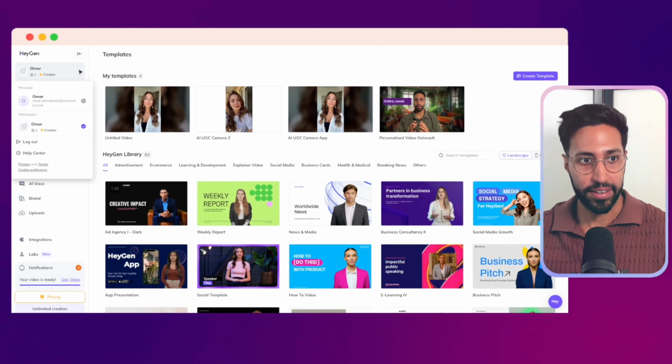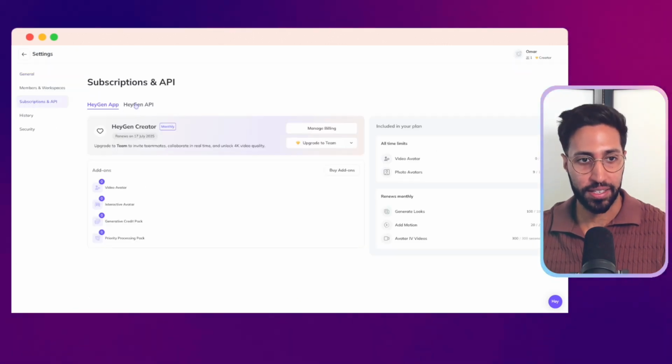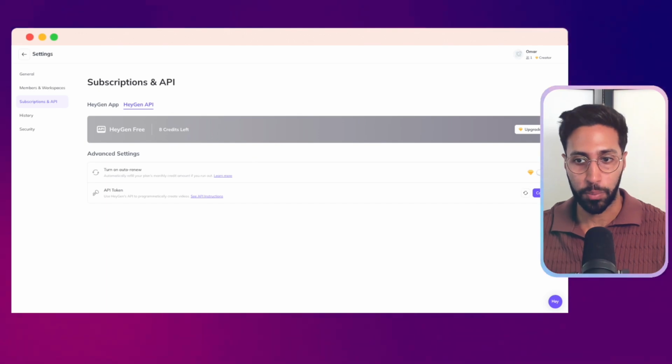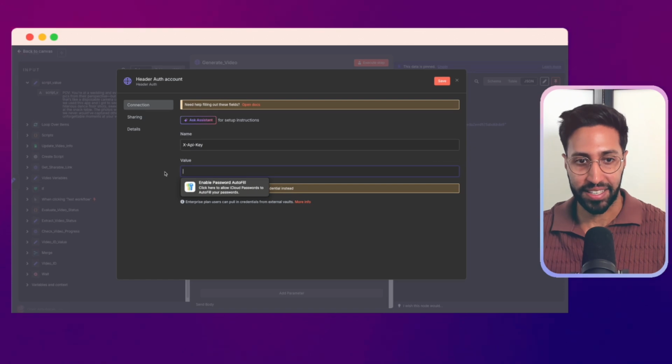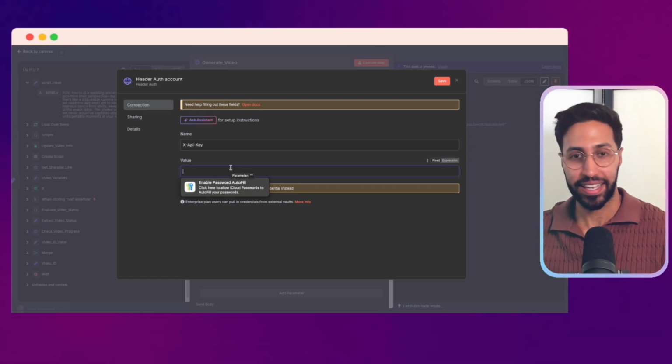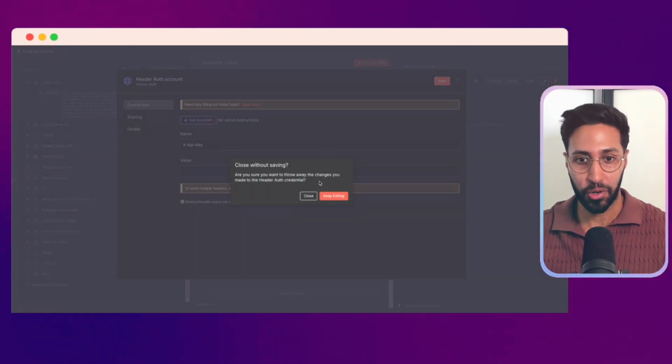You can click into here, go to settings, subscriptions and APIs, HeyGen API, and then you can copy your token here. So what you do is you copy it, go back into n8n, paste it here, save it, and that's going to be how you put your API key to connect to HeyGen. I've already done this, so I'm not going to do that.